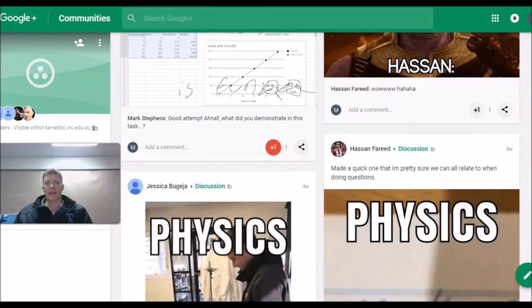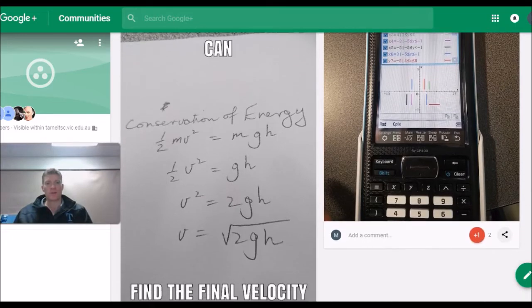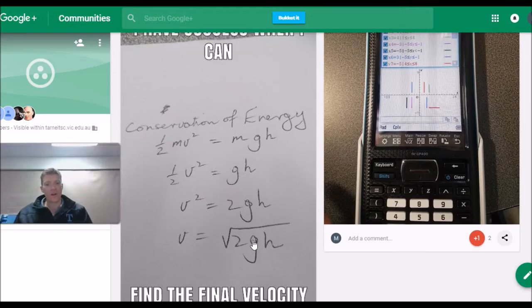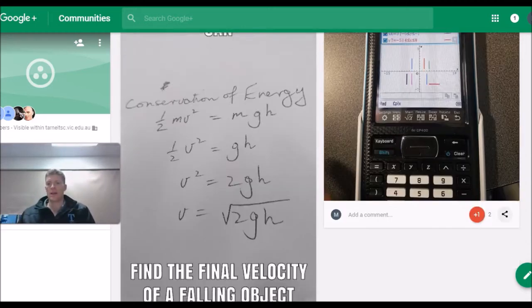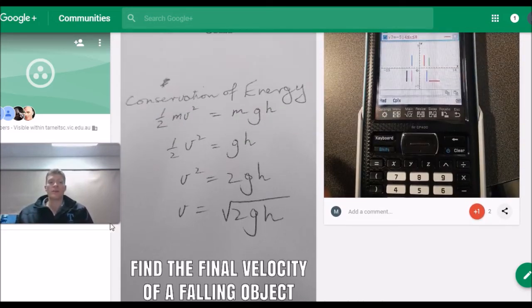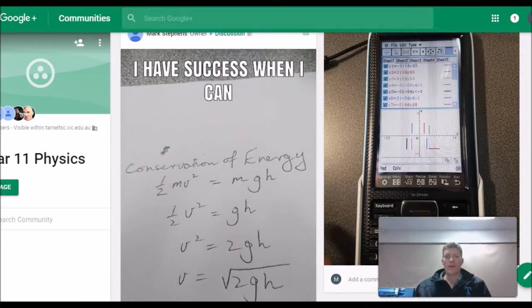The example that I gave to model was along the lines of this one. So this one here is the one that I posted, where I said, okay, get a piece of work or a piece of working out, and then create a meme with this kind of wording. I have success when I can find the final velocity of a falling object using energy. So using the wording of the success criteria itself, and create a meme around it.